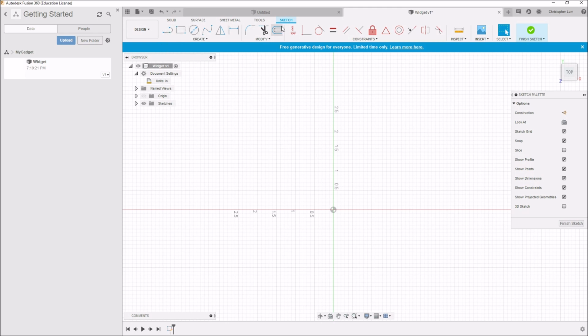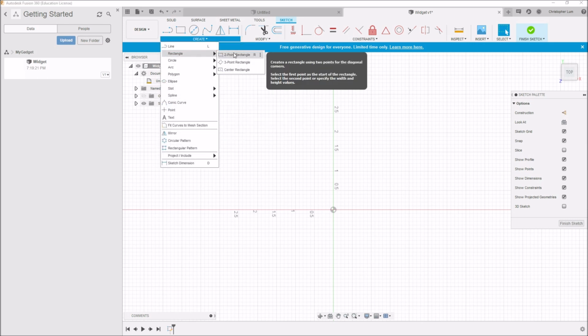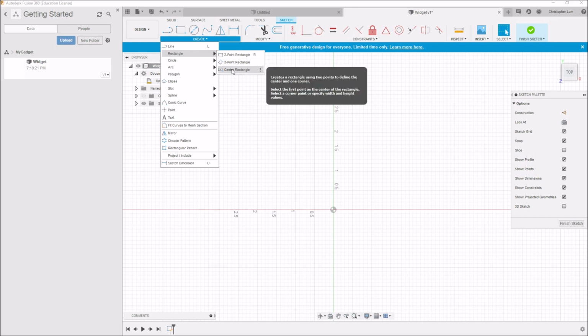You'll notice that the top ribbon changed because now we're in sketch mode and your options are slightly different. You can do things like create lines, rectangles, circles, all these other kinds of things. Let's create a simple rectangle. You can click on this right away as one option, but if you would like other ways to create rectangles, you can click on the create drop down, come down to rectangle and hover over, and you'll see a couple of other ways to create a rectangle. For example, I like this center rectangle.